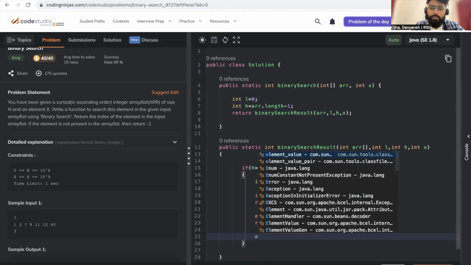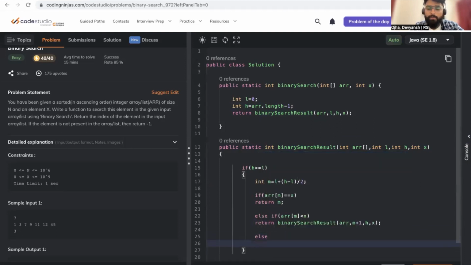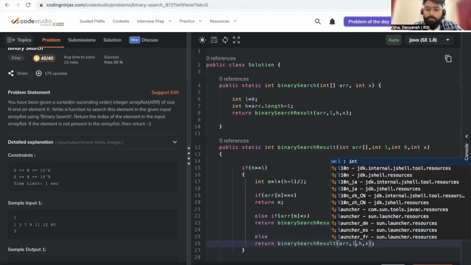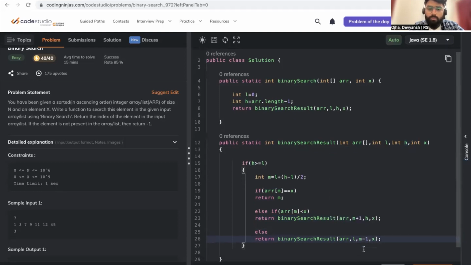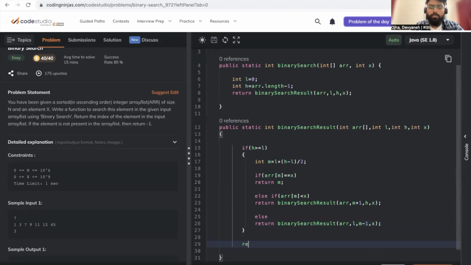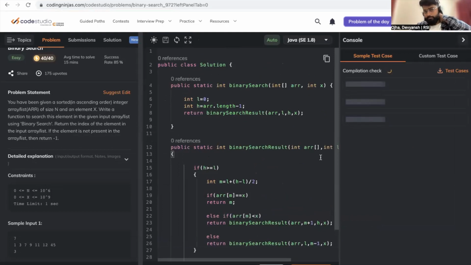In the else case, what will happen? That means ARR of M is greater than X. Then H will shift. So L will be the same, and H will be M minus 1. In case all the conditions are false and no recursive call works, then we will return minus 1. Now let's run and check this.